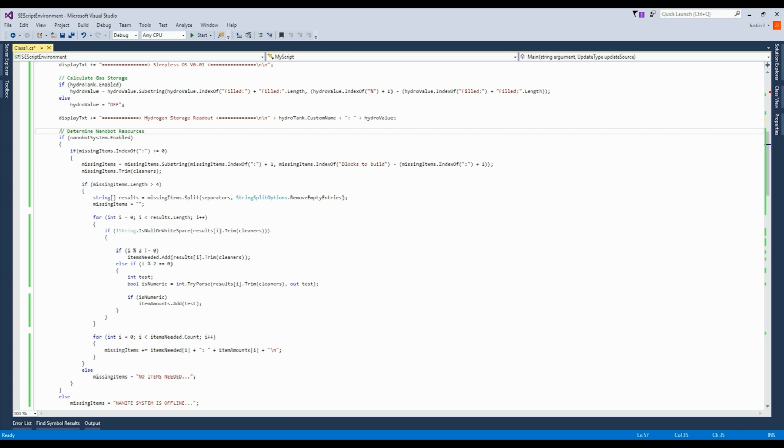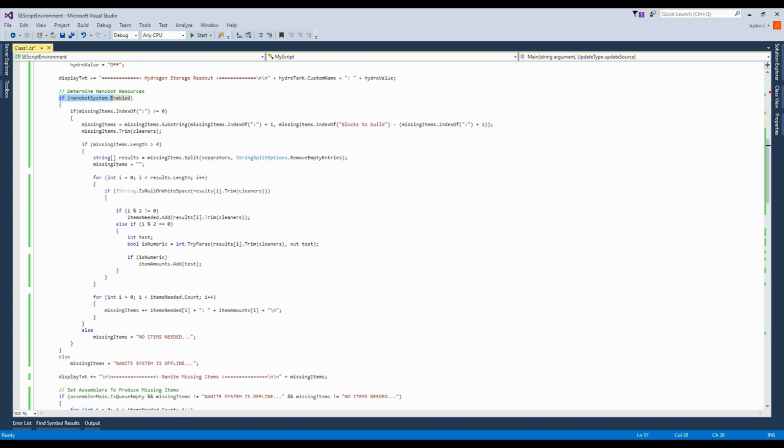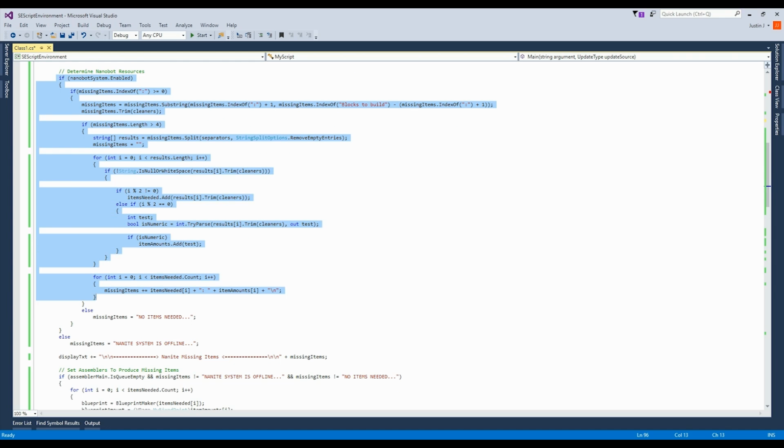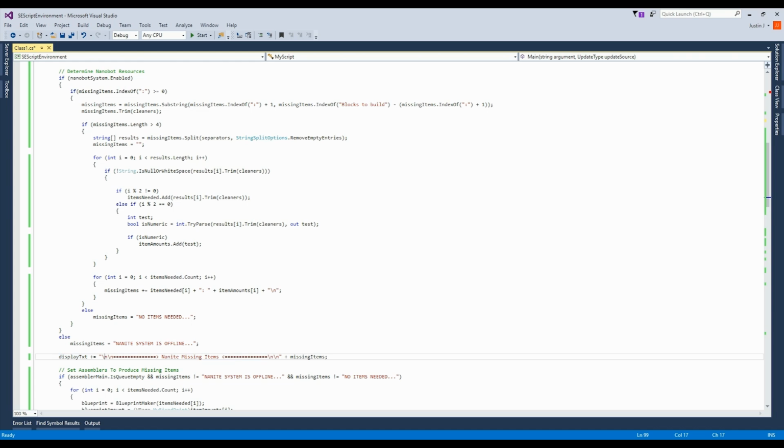Moving to the Nanite part of it, the first check is if the Nanite system is on, which we saw that if it was off, you go down here to else and it says missing items equals Nanite system is offline. And then at the end of this chunk here where we're determining the resources, we go back to the display text, we add in another little header piece, and then we add the missing items value, which is all of this stuff where we're getting our information. So if it's not on, it just defaults to this and it says it's offline.